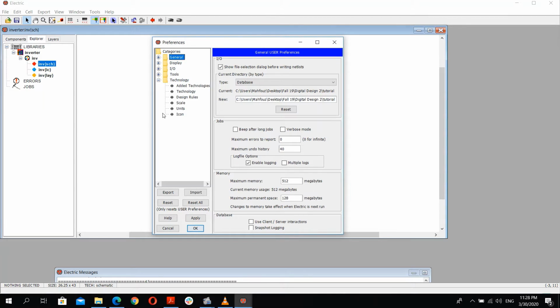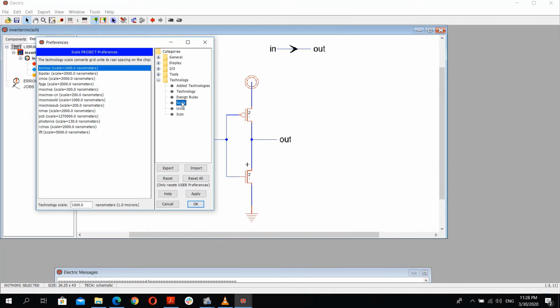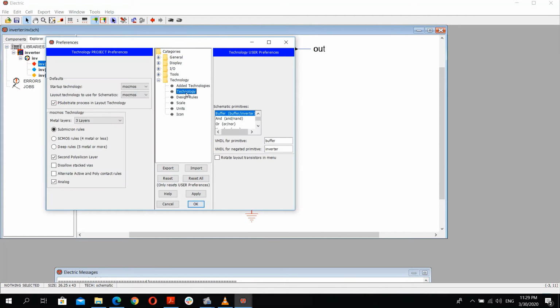The technology is likely to be the most important parameter that we're going to set. Here, our scale, we go to this MOSIS CMOS. I don't really know what the different choices are, but what I know is that MOSIS CMOS here represents lambda. So you enter here lambda of your design. Our technology is MOSIS CMOS.